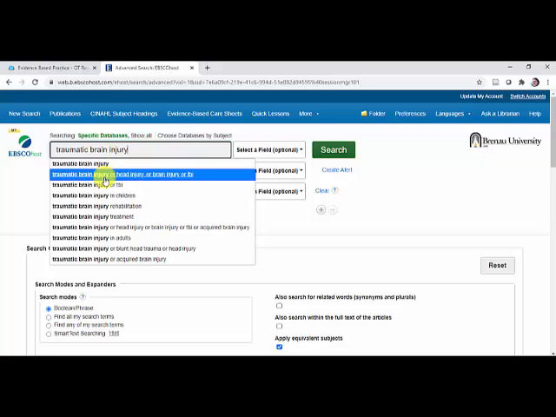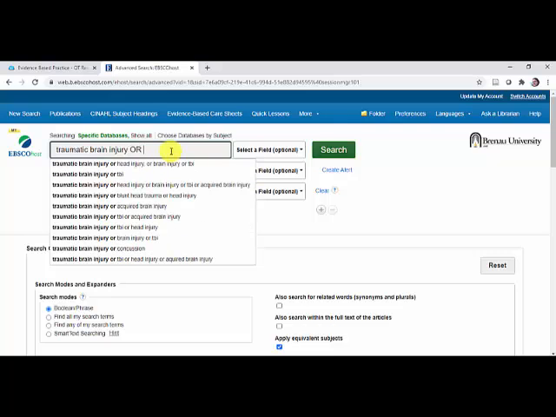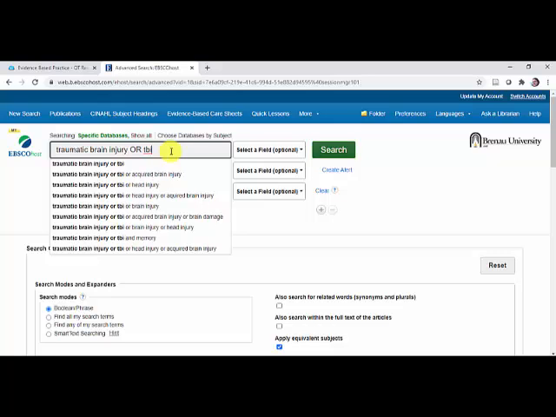And then I see some suggestions here of other search terms that I might use: head injury, brain injury, or TBI. Okay, so I'm going to add TBI here. Regardless of whether the article calls it traumatic brain injury or TBI, I want it to bring back both of those terms, so I'll put both of those in there. If I wanted to broaden my search and add acquired brain injury, I could do that here. I could just select one of their suggestions. I'm just going to leave it alone, though, at traumatic brain injury.